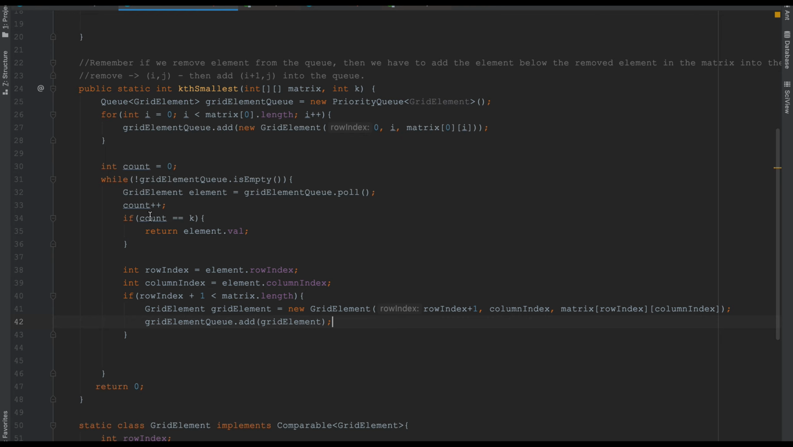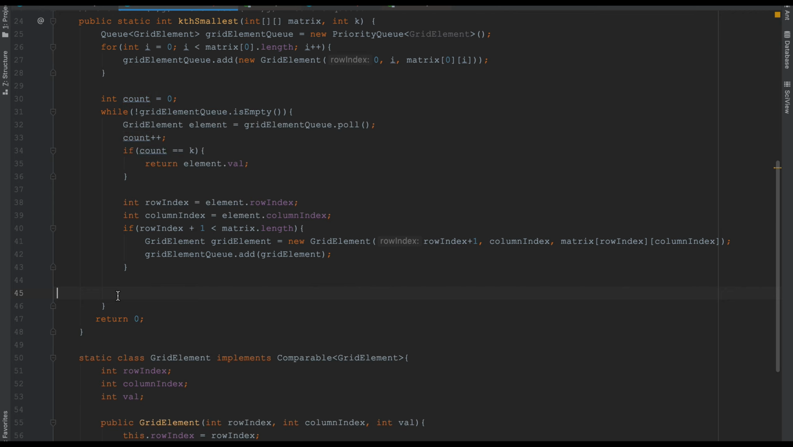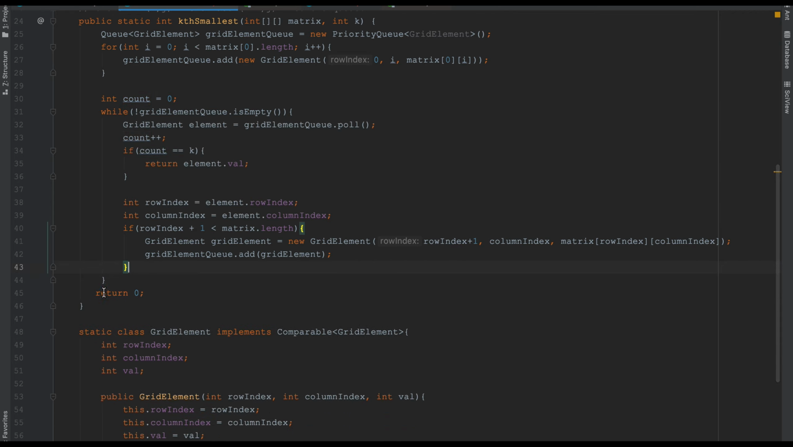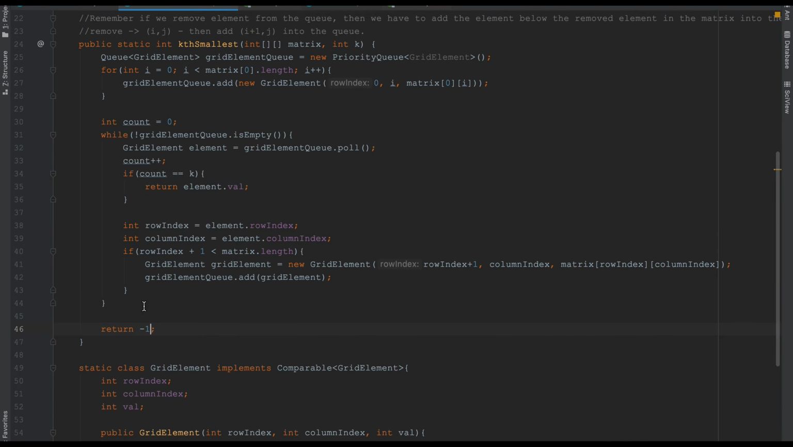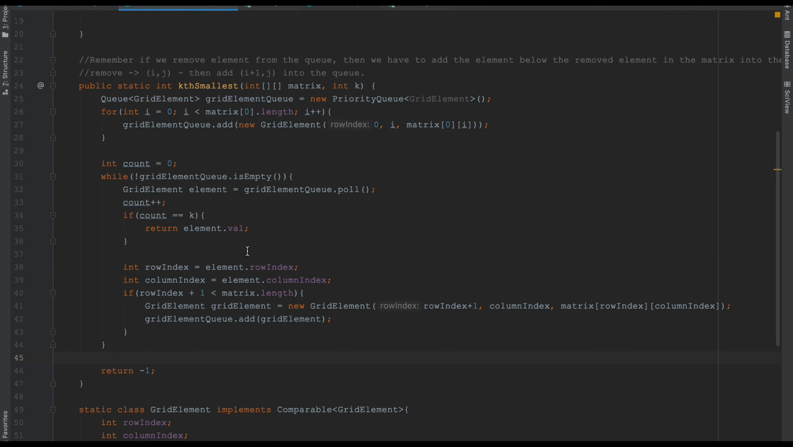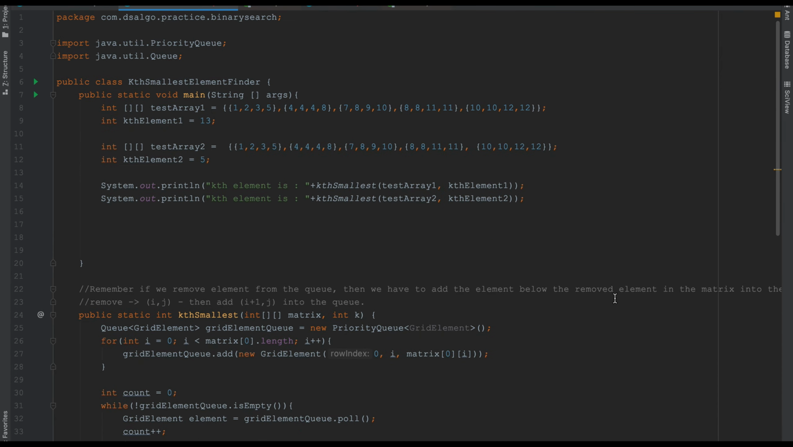Whenever this count is equal to k, we can simply return it, and as we know that k will always be a valid value, we don't have to check for edge cases. This was written in the problem statement. Oh, I have missed it. It should be row index plus 1. Okay, and yeah, we are good to test our code.